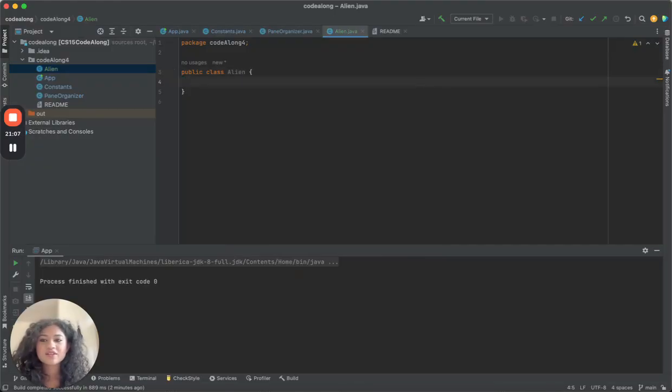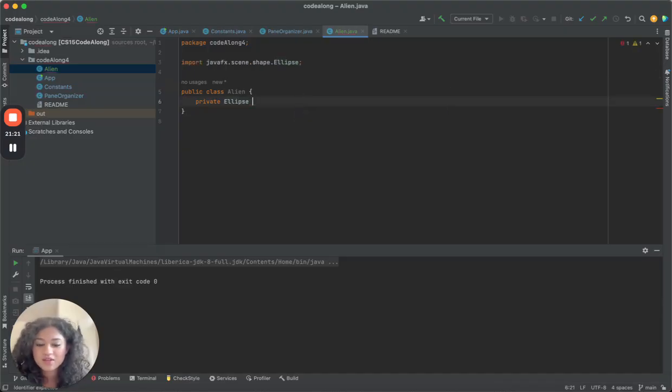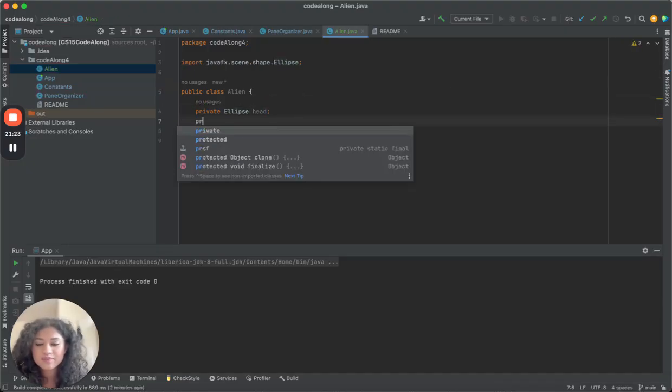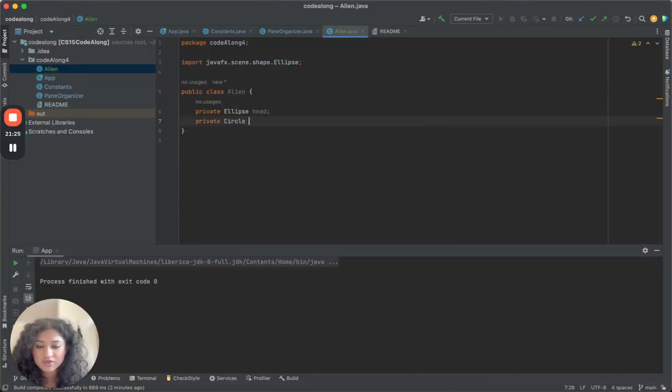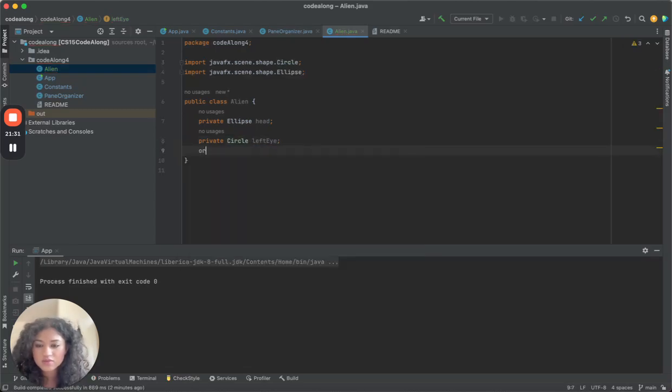So if you think about the instance variables that we would need in our alien, it's going to be the 3 shapes that make up the alien. So it's going to be an ellipse. Again, I'm just going to import the right one. And we can call this the head. And 2 circles for each eye. There's a left eye and a right eye.